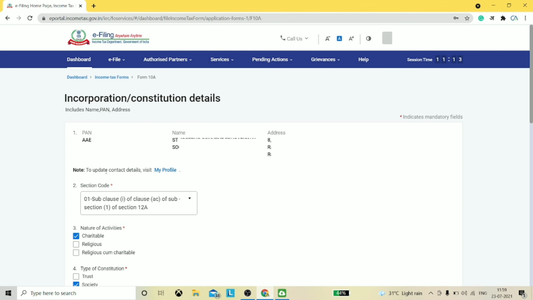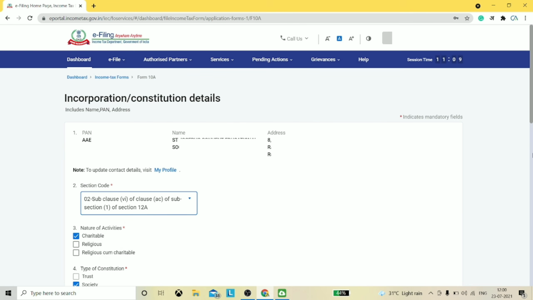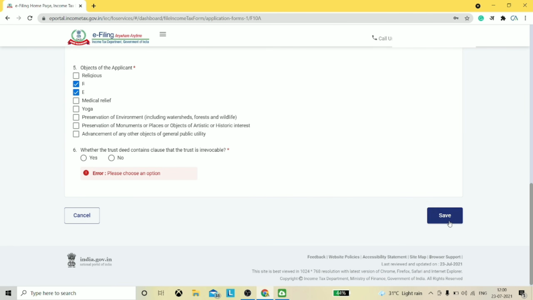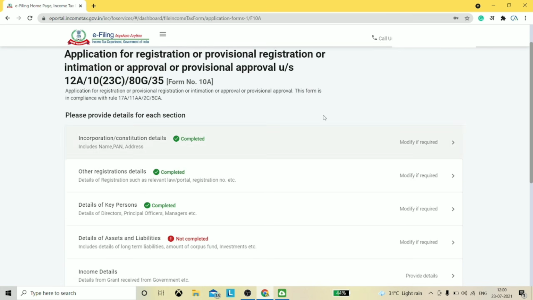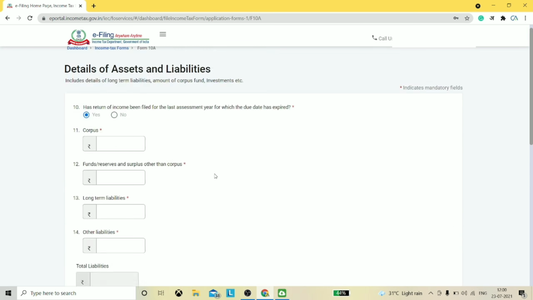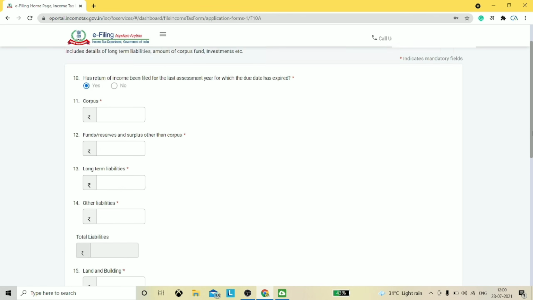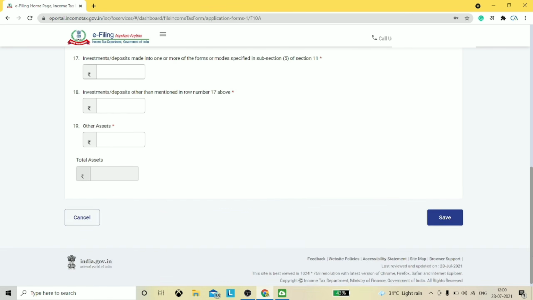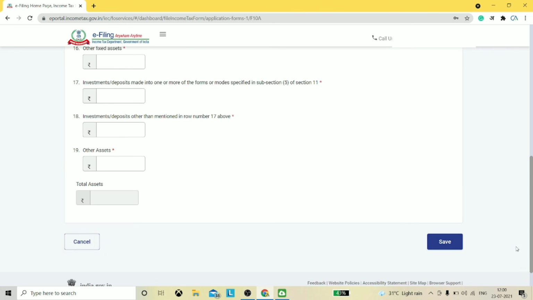So let's move on to the first section again and let's select clause number 2, the code number 2. And when you click on save, and now when you go to details of assets and liabilities, you can see that point number 11 to 19 has been now displayed for you to fill it up. Am I right? Yes.